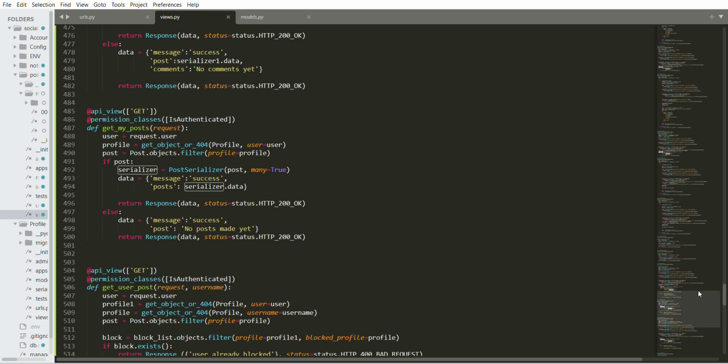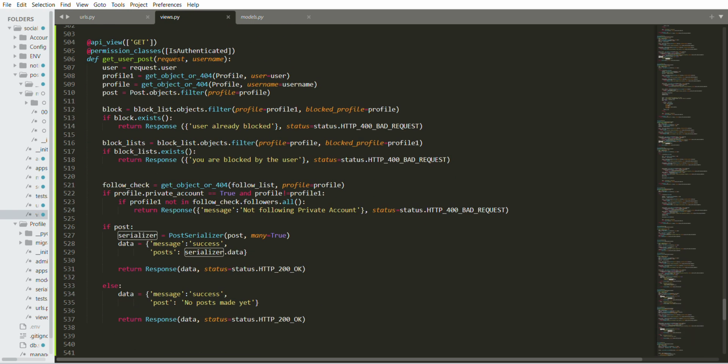Then get user posts, like if you want to get a particular user. So like we have this searching of the username on Twitter. So we pass in the username of the particular person that okay, this is the user that I want to view his post. Then we filter using profile equals profile. Here we check if you've already blocked the user or if you have been blocked by the user. Also, if the account is private and if you are not following them, return not following private account. Else return post that okay, success, then serializer.data, that okay, these are the list of the posts that the person has made. Else no post made yet.